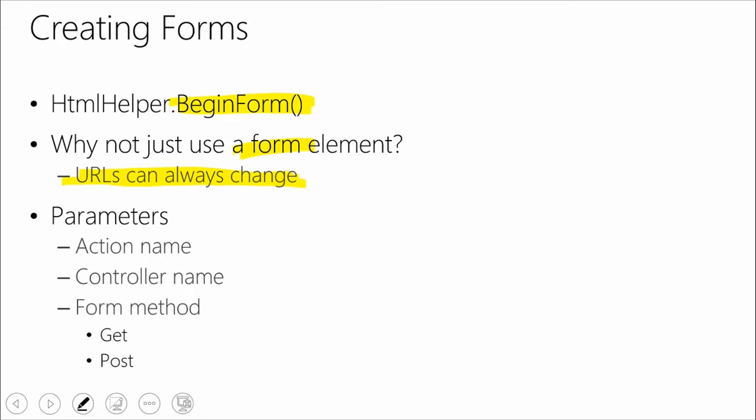Yeah, and now we're suddenly kind of back in web forms. If we make a change, we're having to run around to 10 different spots to update that. So centralize, centralize, centralize. And so BeginForm is going to be looking for the name of the action, the name of the controller, and then get versus post.